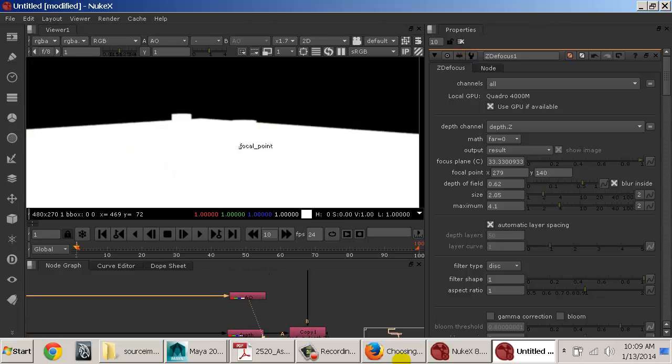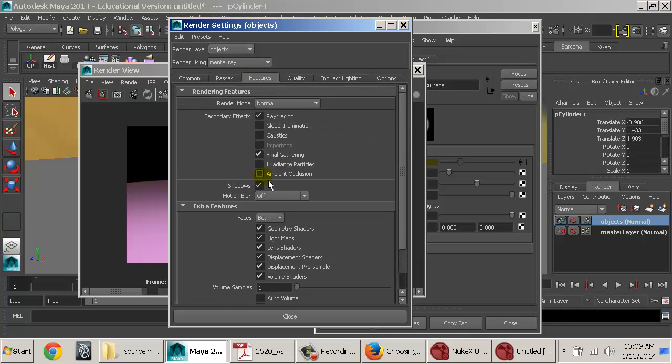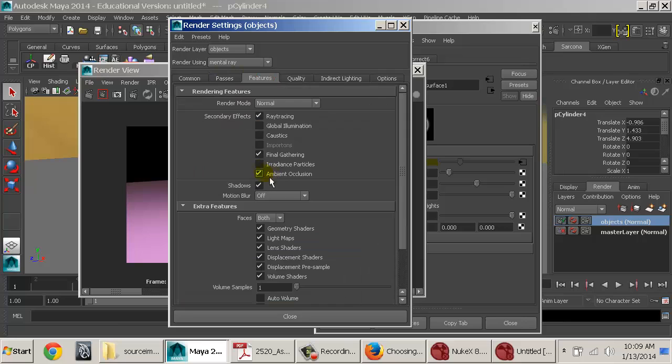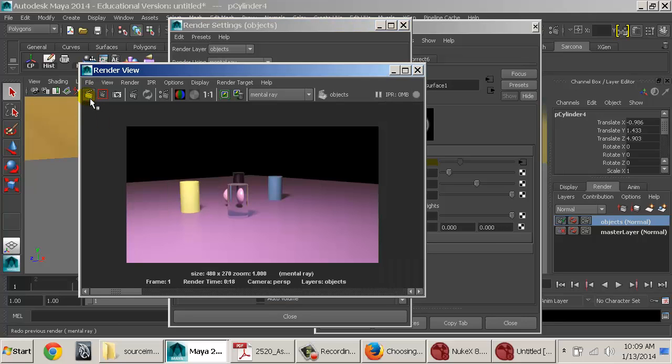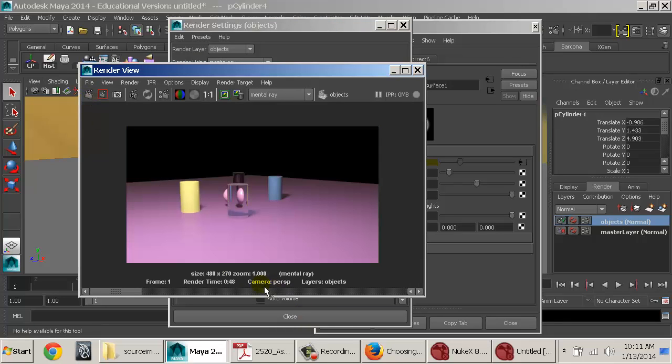So I'm going to go back to Maya. And the reason the AO isn't working is because under my render settings, under features, there's this ambient occlusion box that has to be checked. We can't just turn a pass on like AO and get it to render. So we have to actually tell it we're rendering ambient occlusion. So now I'll render this again. Okay, so now we went from an 18-second render to a 48-second render, just by adding the ambient occlusion.